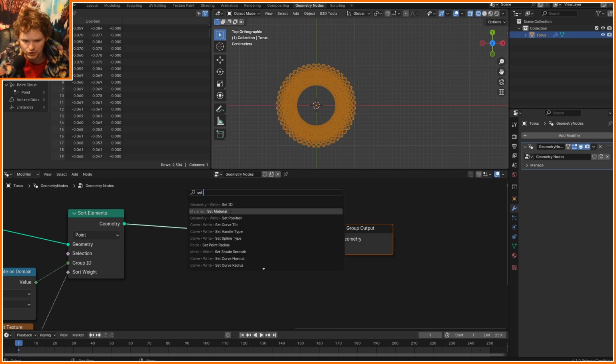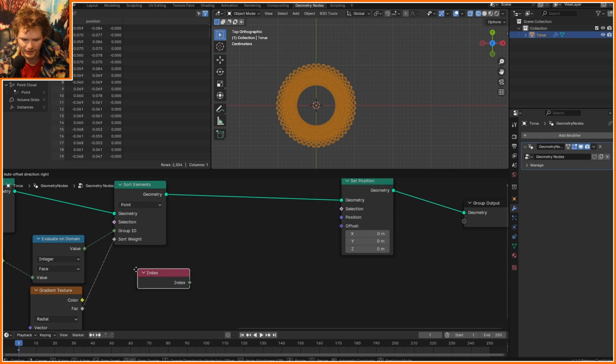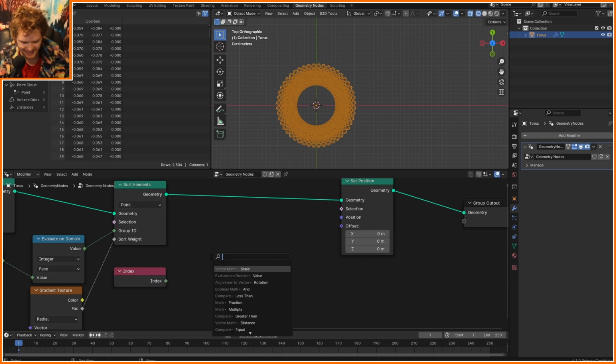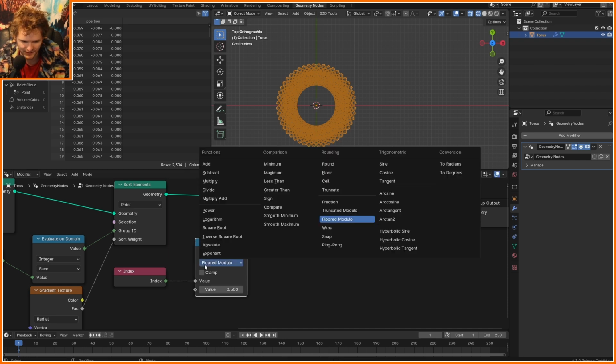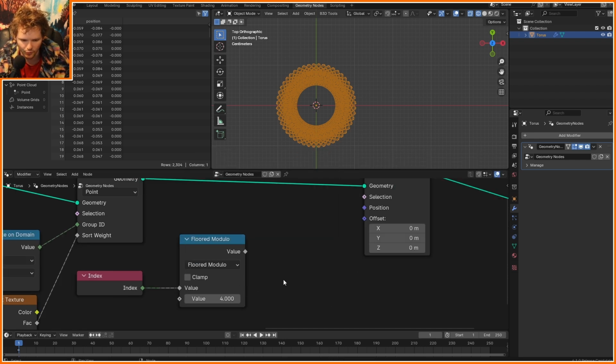So I'm going to set position. For which one? Well, each face has four vertices that are now sorted. So let's start with the zeroth one, and then we go to the first, the second, the third. So I can take the index of this and take the modulo or floored modulo. It doesn't really matter what kind of modulo you take. You have a couple options. We are going to take this mod 4 so that this outputs a number that is either 0, 1, 2, or 3. And we see where it is equal to 0.